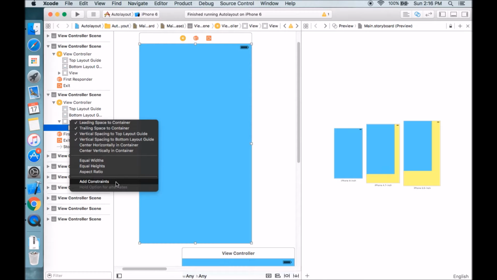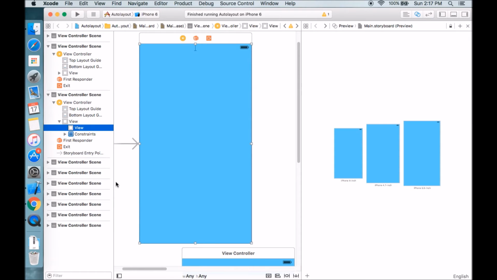Now what it has done is define its x, its y, and its width, because we defined the leading and trailing, which gives us the width. And if we choose both top and bottom, it defines its y and also its height. So just click on add constraints. Done. That's how simple it is.